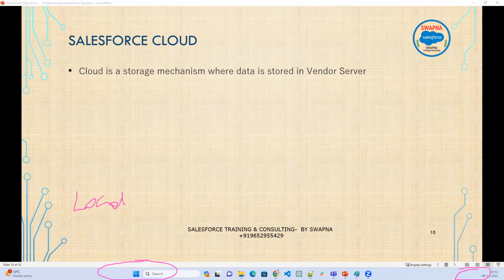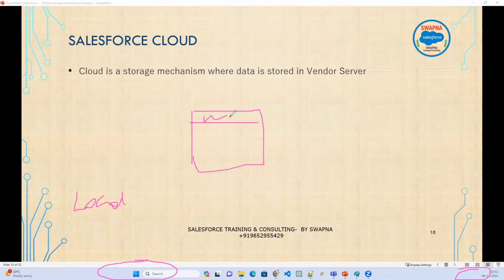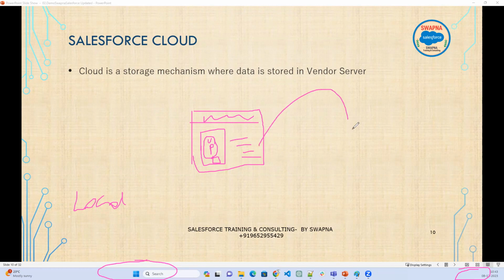But Salesforce, we are not installing on our local machine. We are just using it. Salesforce is stored in the cloud, and we access it with a URL. When we enter the URL, it will ask us for credentials, username and password. By entering the username and password and clicking the submit button, we will be able to access Salesforce. So it is cloud, and whatever data I enter here, everything will be stored inside the cloud.